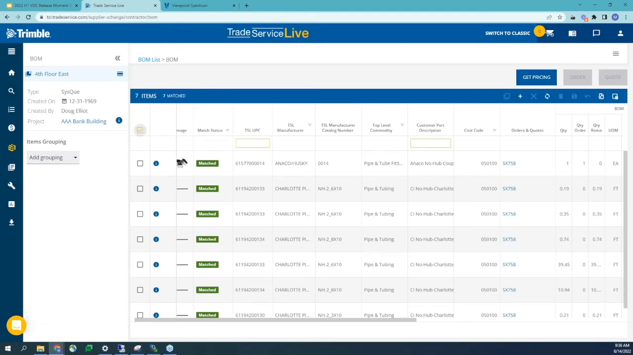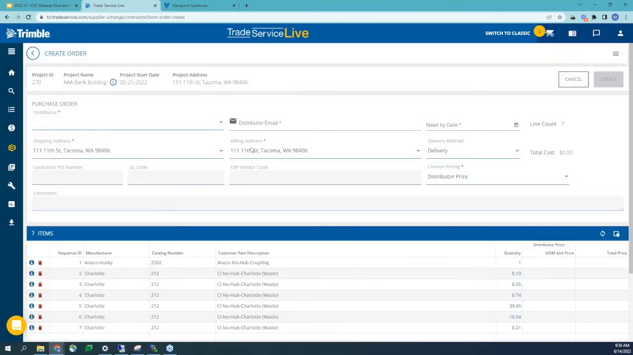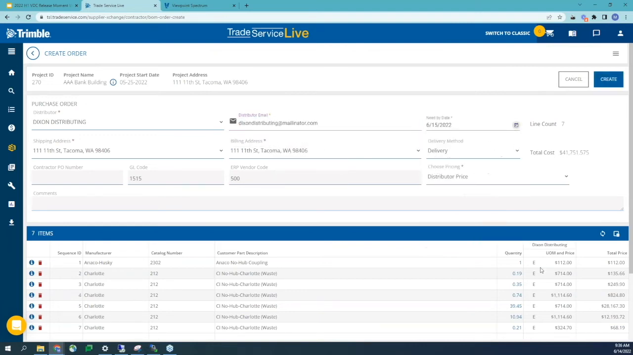Once we're ready to buy our items, we simply select the items and go to our purchase order screen where we can enter in our distributor, any of our ERP information, our distributor email, and our need by date. And we can adjust any quantities that we need to before placing the order.